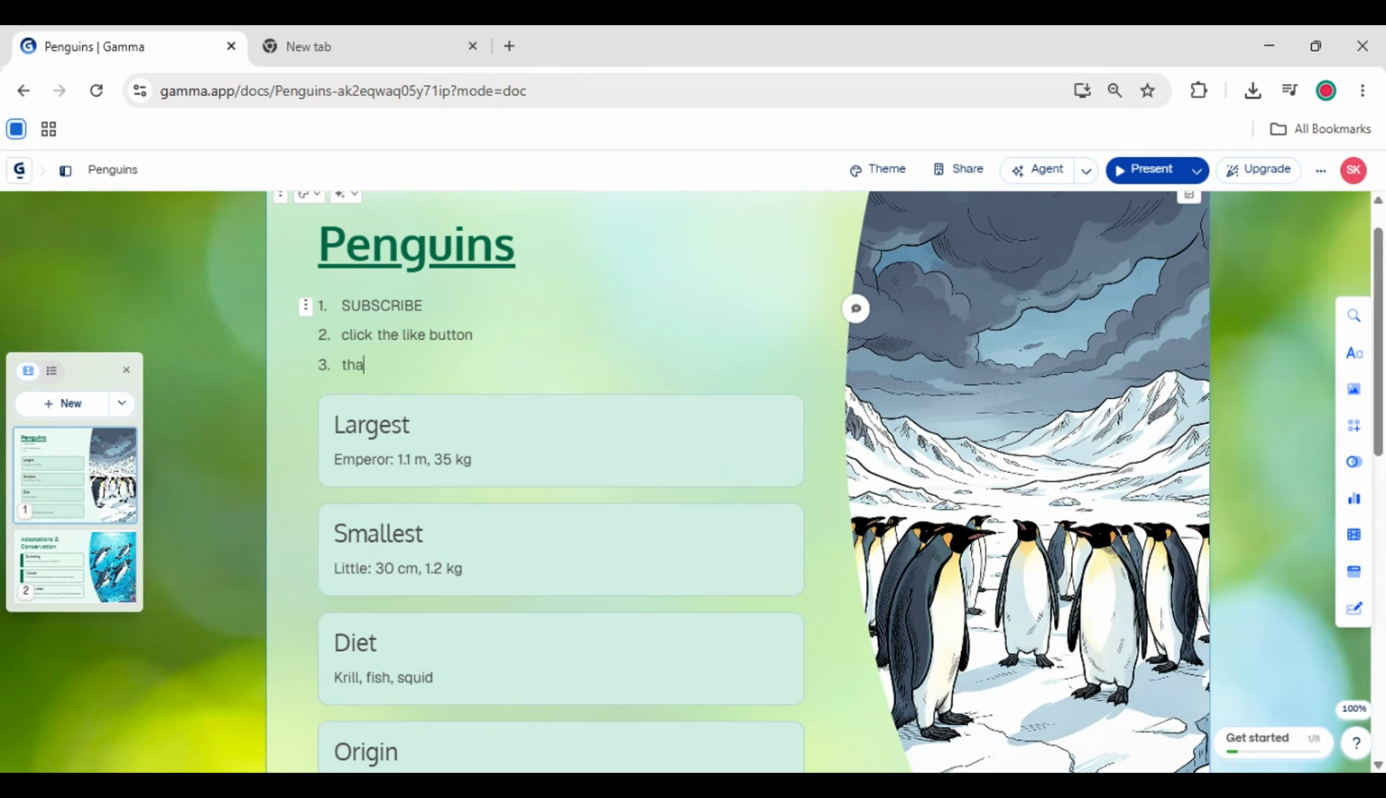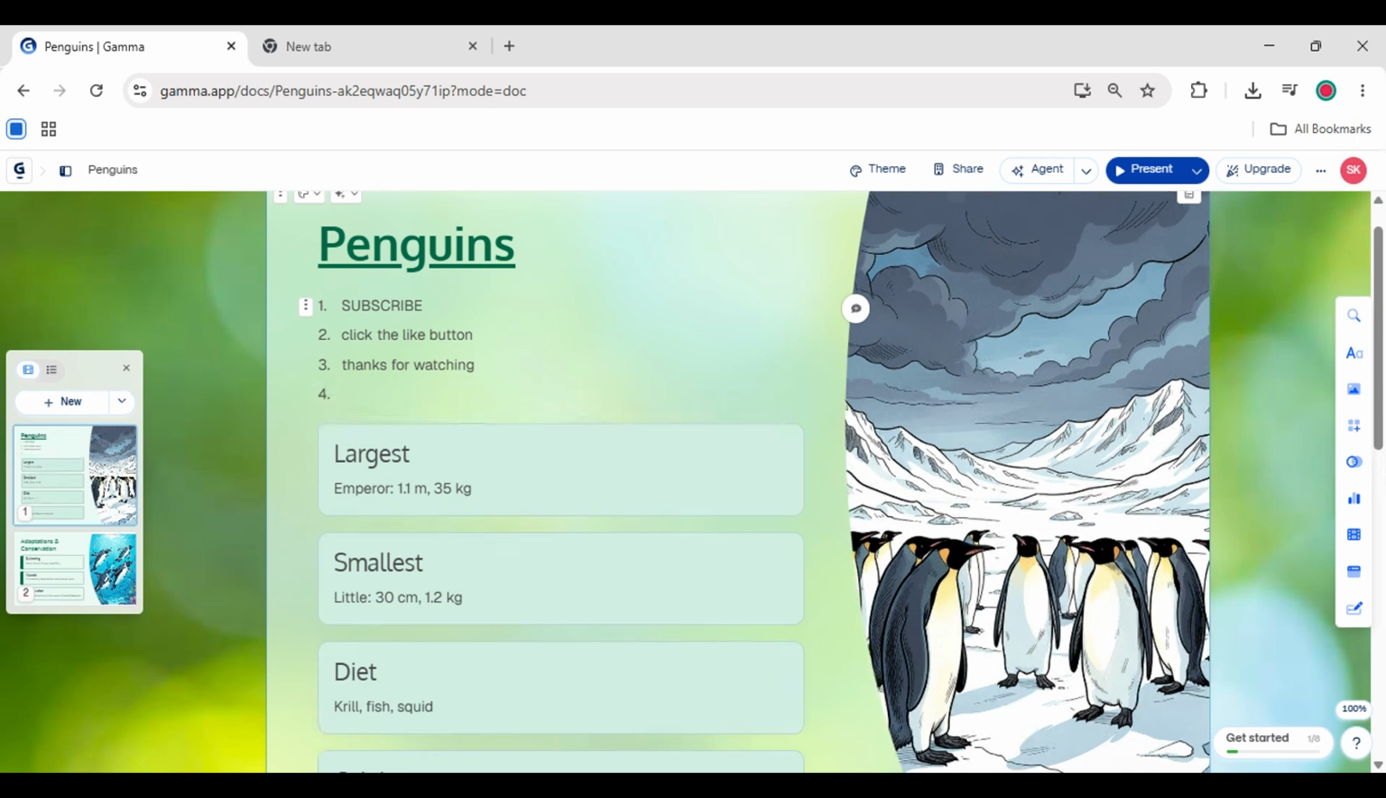Once the numbered list is active, type your first list item. As soon as you start typing, Gamma will treat it as the first step in your numbered sequence. After that, press Enter on your keyboard to create the next numbered item automatically. You can continue pressing Enter for each new point you want to add, and Gamma will keep the numbering in order for you.